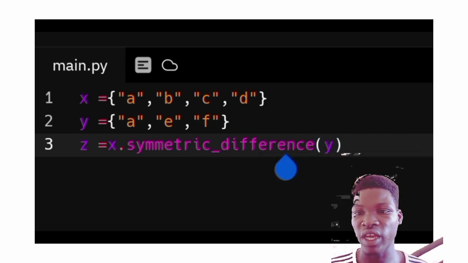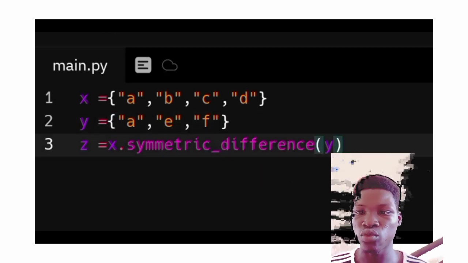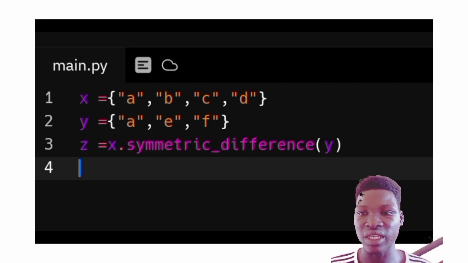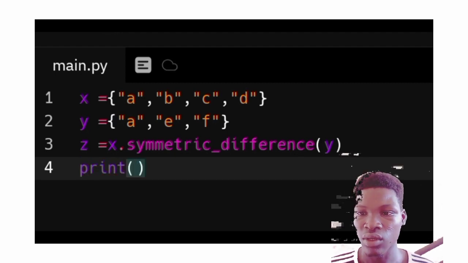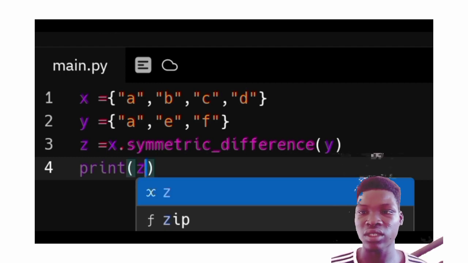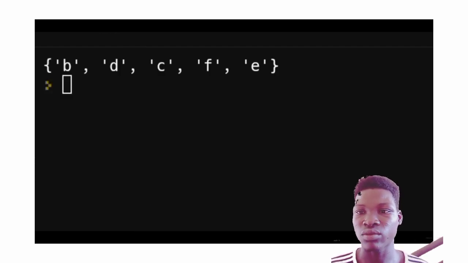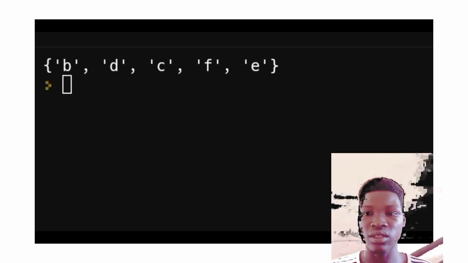So Z is equal to X dot symmetric difference, then you put Y in a bracket, then you print Z. So whatever Z represents will come as the outcome. So only A will be eliminated from this. So you can see that we have the solution here to be fine as we said.